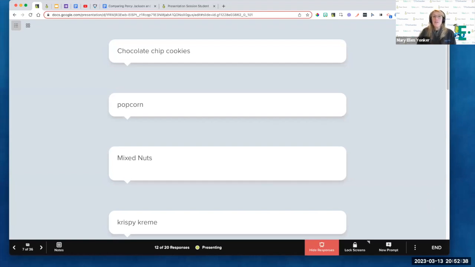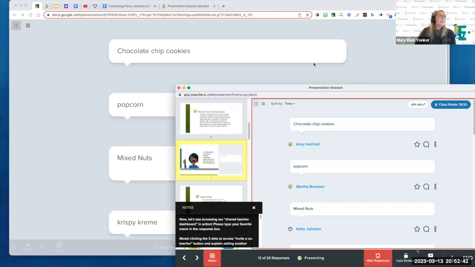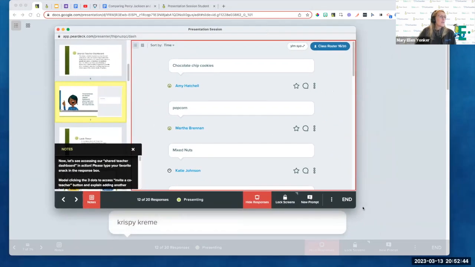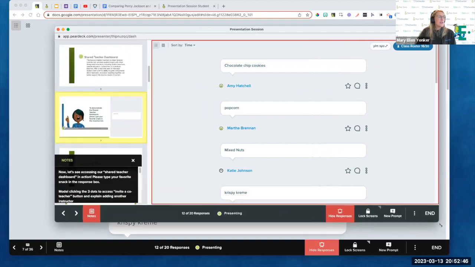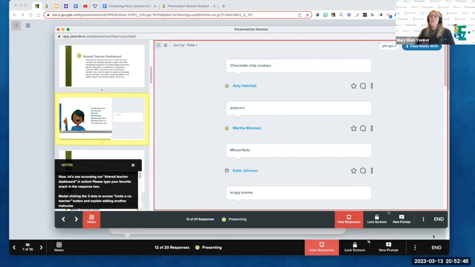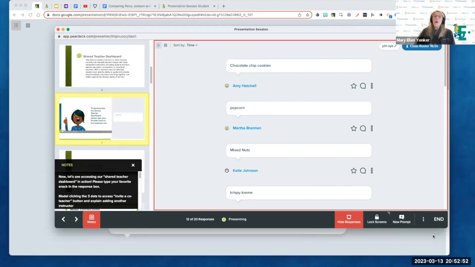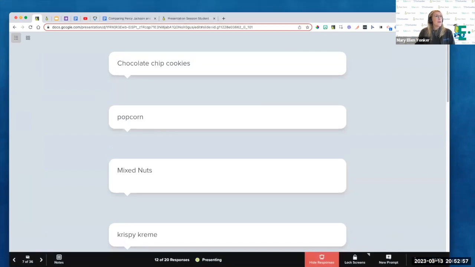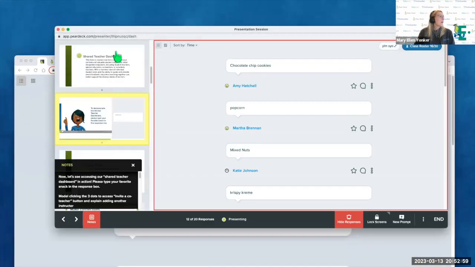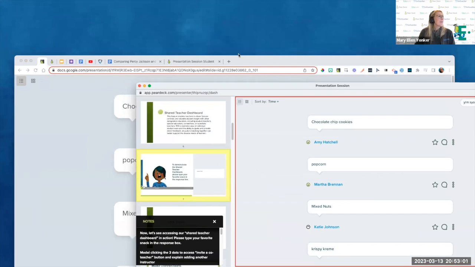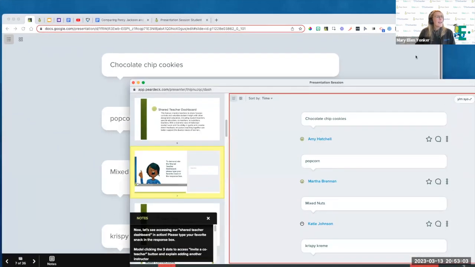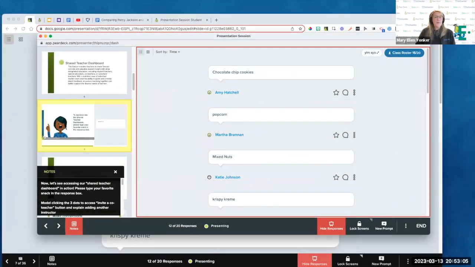Now, I've got my teacher dashboard open in another window, so I am going to just drag that back over to our screen right here so you can see the teacher dashboard as compared to the presentation view. Now, they both have that toolbar at the bottom to allow you to move students through the presentation. Let me get that back here. So they both have this control panel at the bottom.